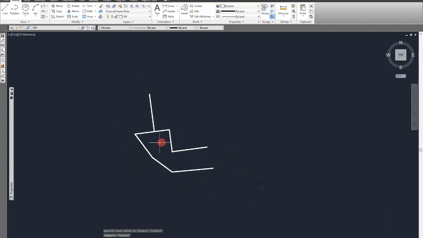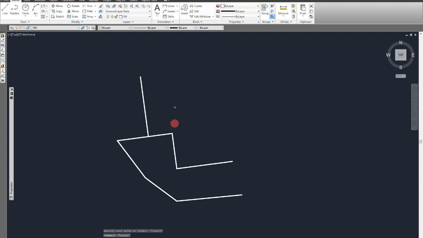Now, you can draw lines by graphically showing where to draw them, or by typing the coordinates. Now I will type coordinates. Again, go to line and type 0, comma 0. This will start from 0, 0.